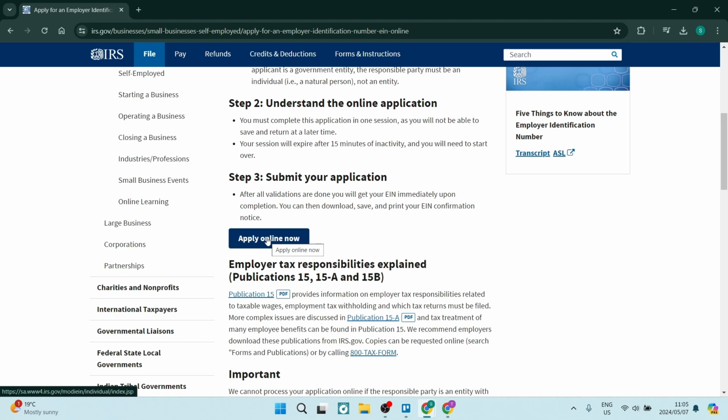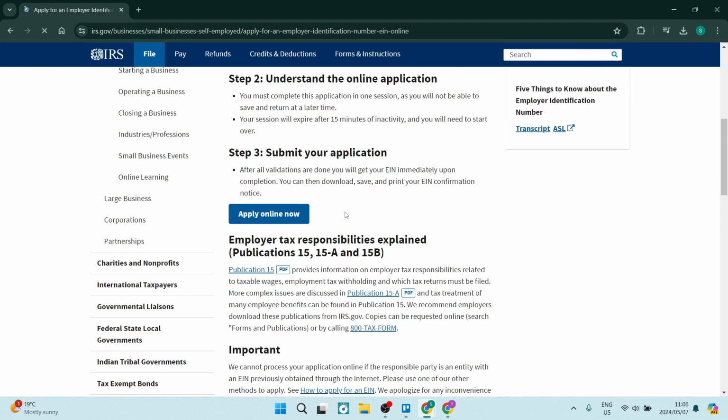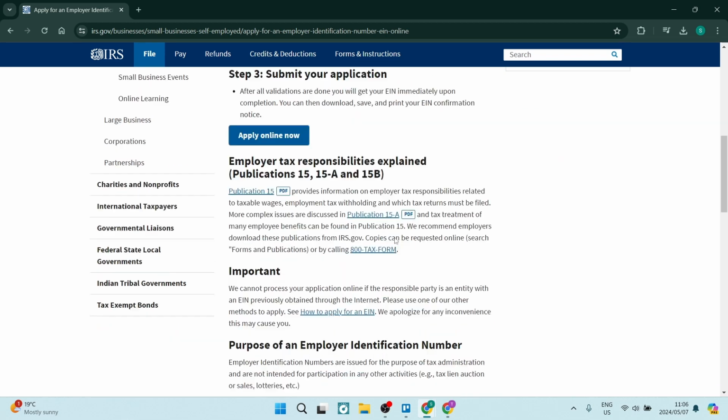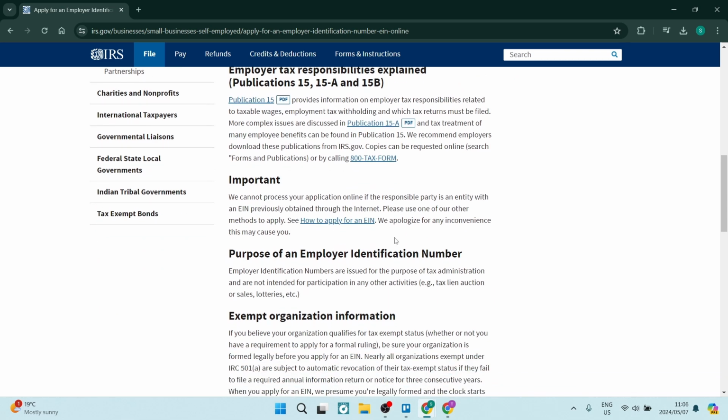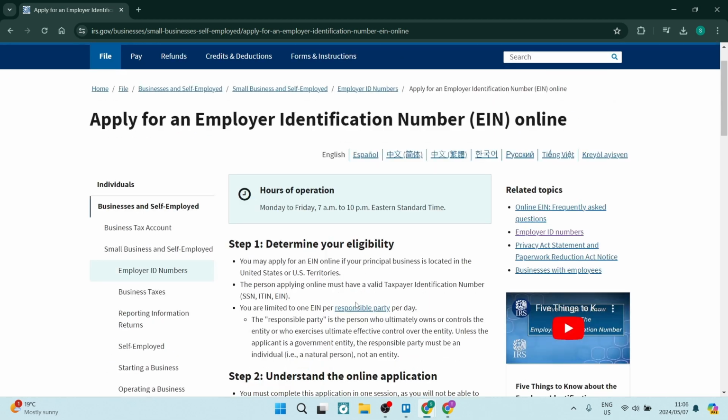Now what will happen for me, because I'm outside of these operating hours, it says our online assistant is currently unavailable, right? But what's going to happen is you're going to go through the process of filling out all of your information, and this form will probably take about 15 to 20 minutes depending on how well you know all of your information and if you have all your documents prepared. And thereafter you can wait for your EIN application to be processed and then approved.